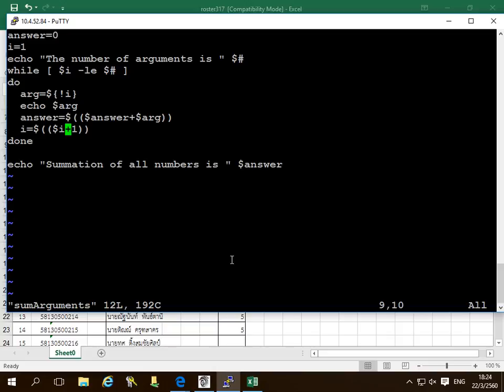Something like this, to get the argument of I. Okay, this one they change I to 1 and then get the dollar of that value of I. It's not dollar I, but they change this 1 into the value of I first, which is 1, and then they get the dollar of 1.